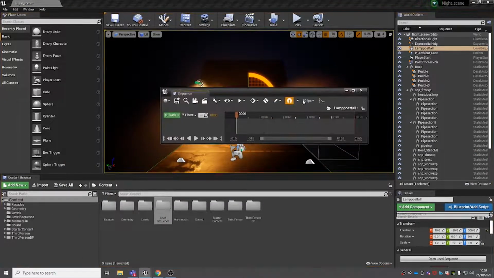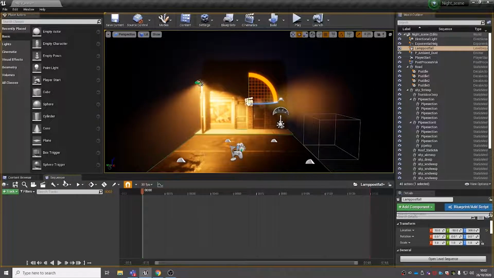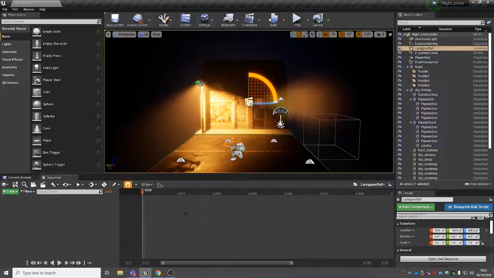So it should bring up a window like this. I like to drop mine next to the content browser, but it's completely up to you. To navigate the level sequence, press Control and then use the mouse wheel to zoom in and out. And then it's just a right click to drag it away across the timeline.